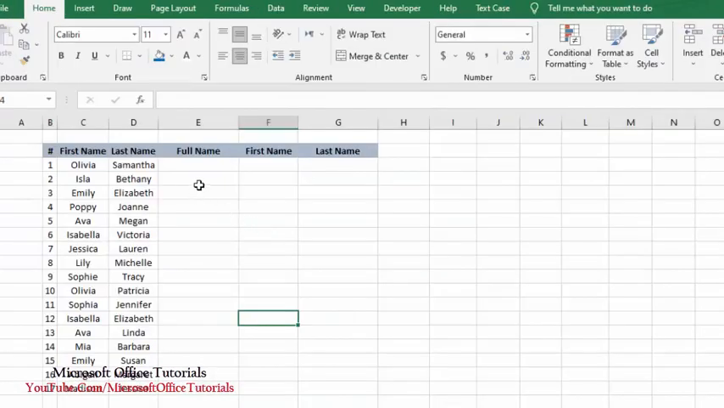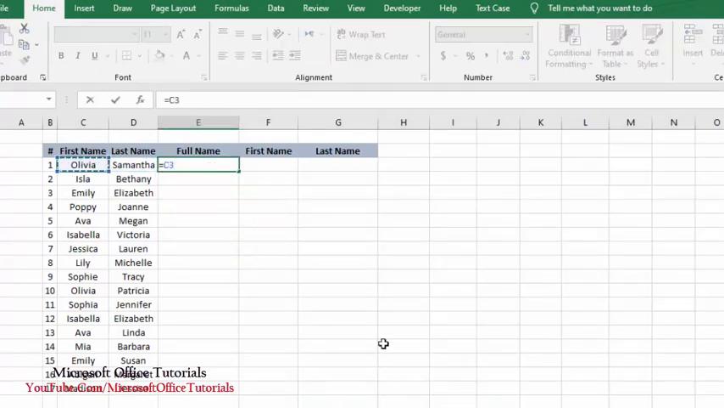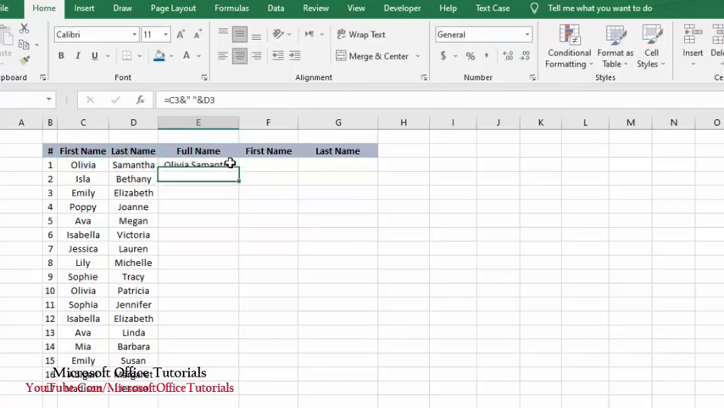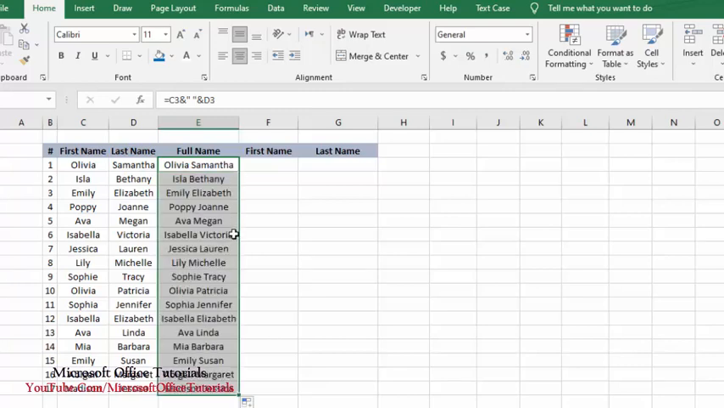Second method to join text is that we can use and sign. For example, we will use equal sign. We will select first cell, that is first name, then and sign, quotation mark, space, quotation mark, and sign, then we will select last name, and here we go. We can simply drag this, and by this method also we can join text.